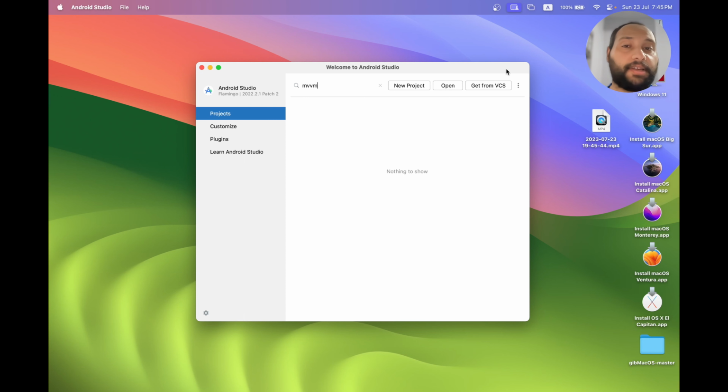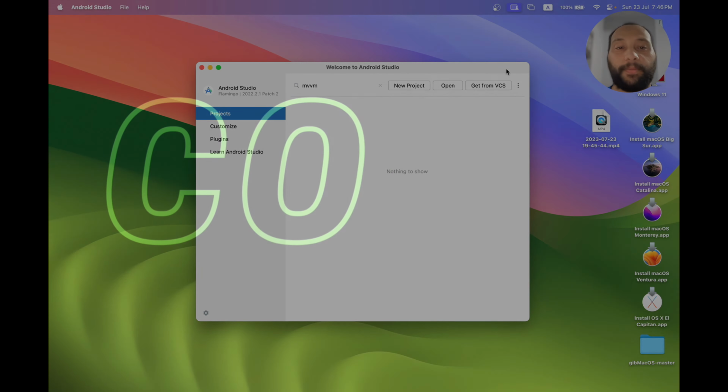Today we'll be talking about MVVM. What is MVVM and why does Google encourage us to use MVVM? We will know in this video.